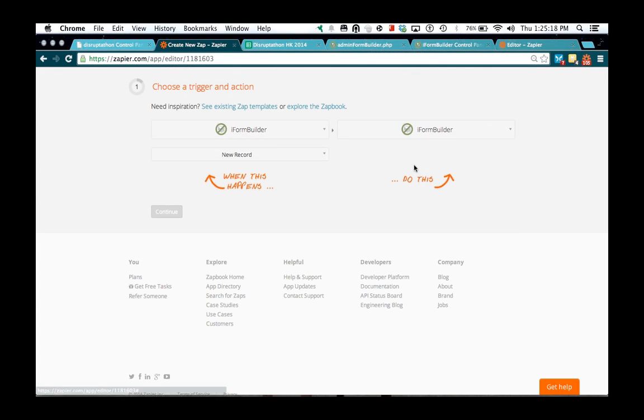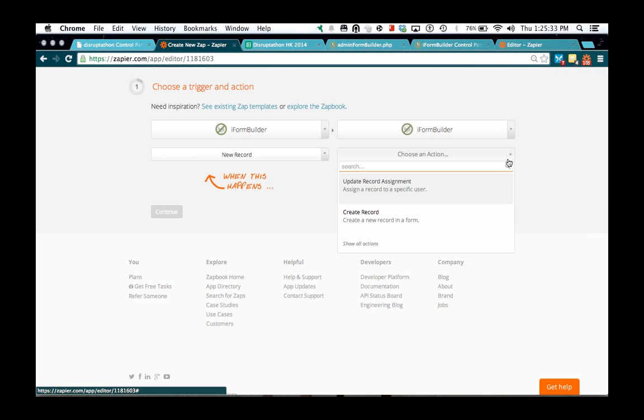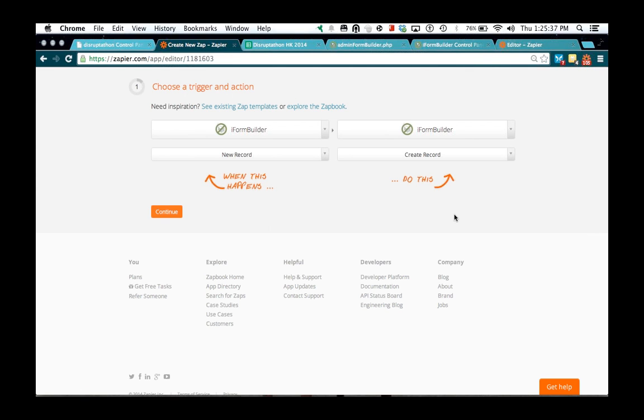Let's just get going. The first thing we need to do is choose the iFormBuilder Zap from the menu. What you'll see here is that we have the most commonly used trigger, which is a new record, and this is the highlighted one, if you will. But there's also an option to show all the triggers. These are all the events that can happen in iFormBuilder that would then force an action to take place.